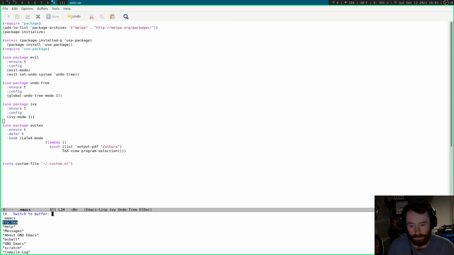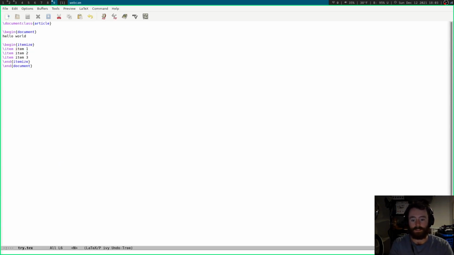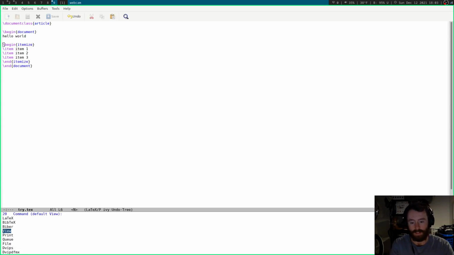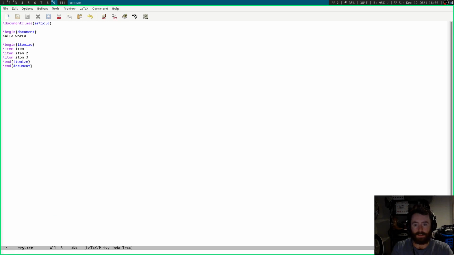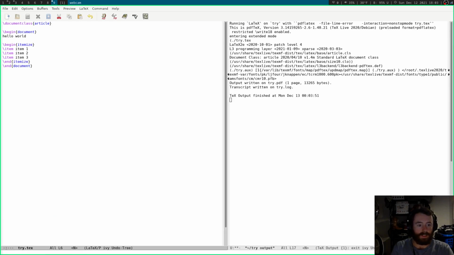And now you can see that my buffer switching commands are much nicer. So if I go back to LaTeX, Ivy mode is going to apply here as well. If I hit Control-C, Control-C again, you can see that now I have this sweet list of completions where I can just go up and down. So we can go ahead and run LaTeX again, and you can hit Control-C, Control-L to actually show this buffer.